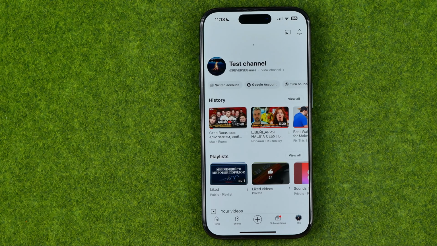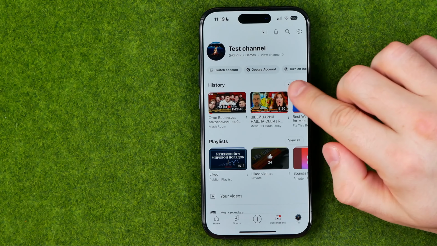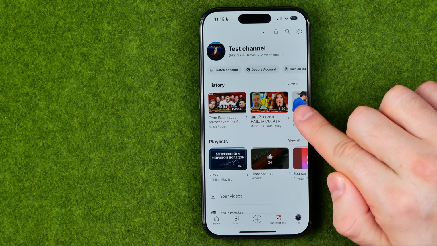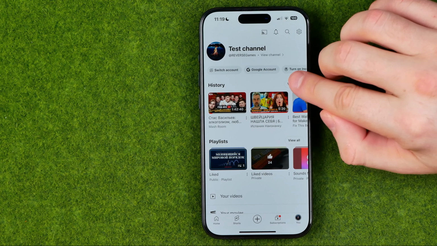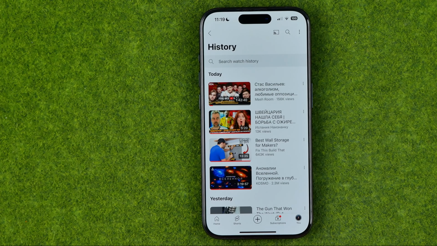Just tap on it and you will be taken to your YouTube channel, where towards the top of the screen you can easily find the history. And to view all the history, just tap at that View All button. What that will do, that will show you your watch history on YouTube.